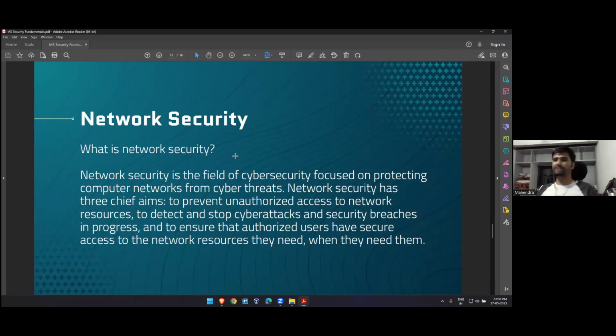What is network security? Network security means mostly online security and the security of your internet connection.